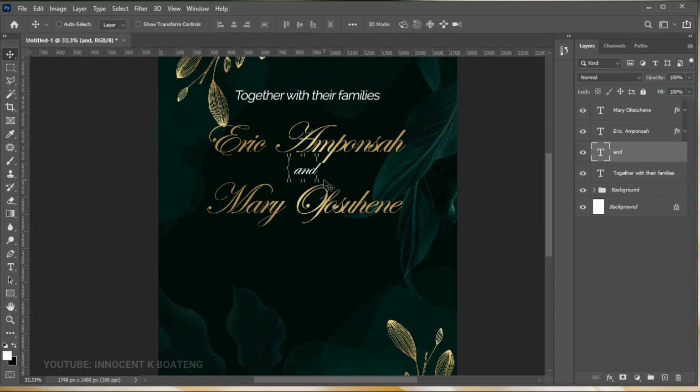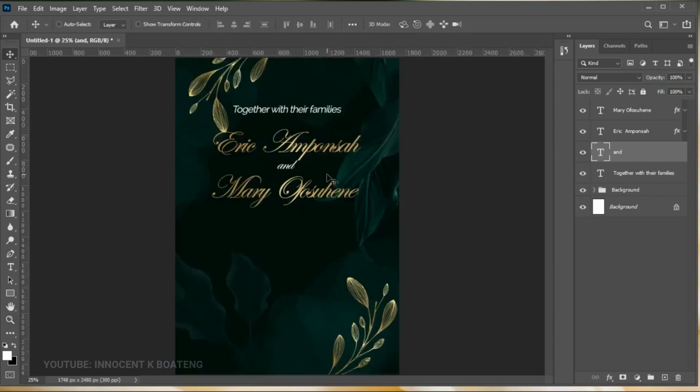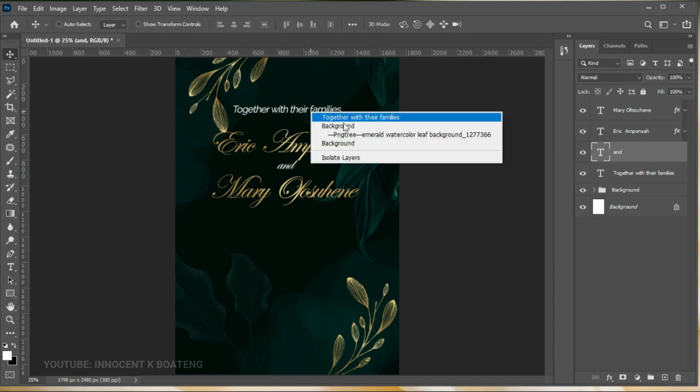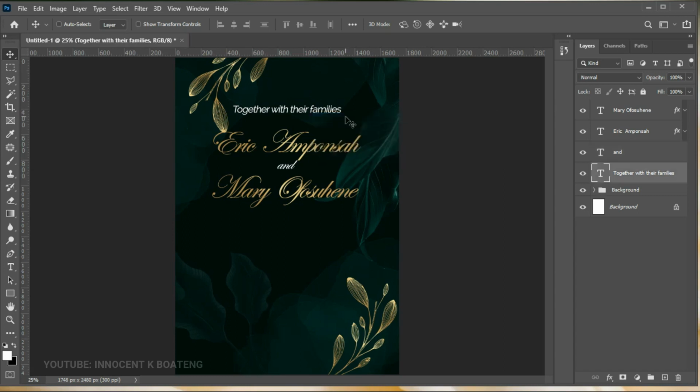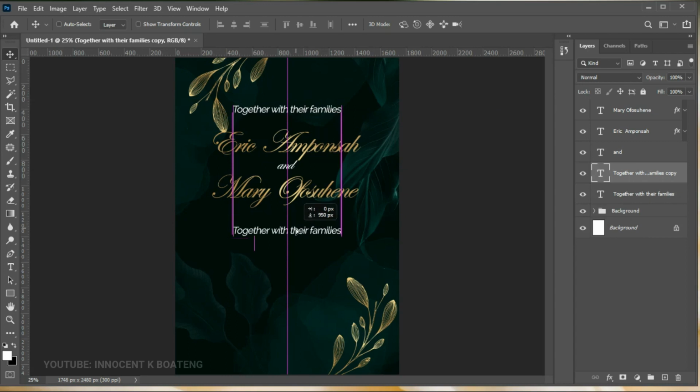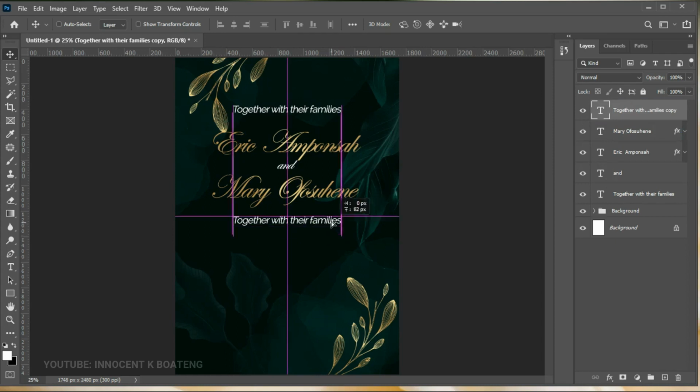As simple as that. Now the next thing we're going to do is we are going to make another duplicate again. So we are going to copy this "together with their family." Remember, it is only text that we are adding at this point, so we copy this, Ctrl+J, drag it down here. If you don't want it to confuse you, you can just send it to the top here, so that it will be following the order that we are creating it. So we are going to place it over here, and this is where the invitation actually comes in.